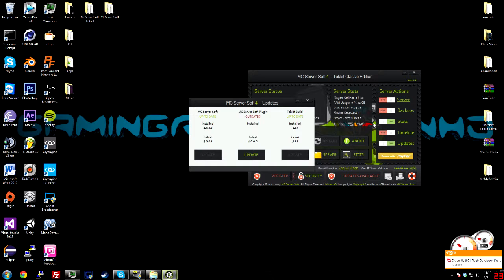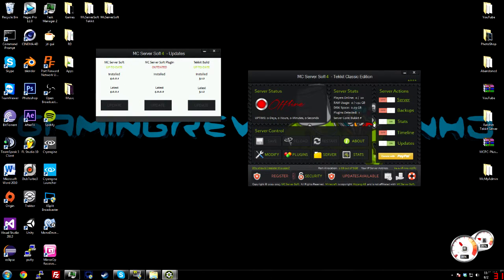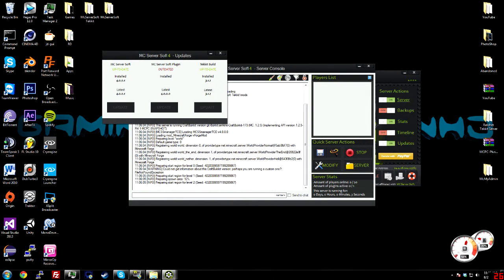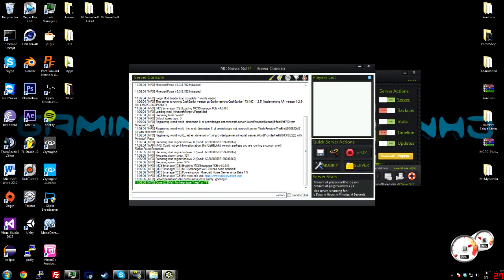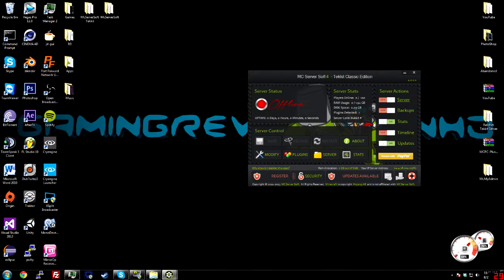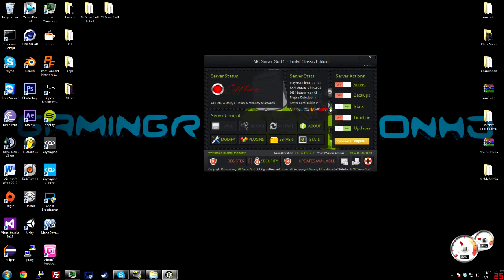Usually it's like a bug where it updates it to the newest version of like 1.9, or no, not 1.9, 1.7 or whatever Bukkit's at. Yeah, doesn't even look like it's installing or going away. Oh, no. We want to stop the server first. So yeah, that's basically the Tekkit and the Bukkit version of McServerSoft.